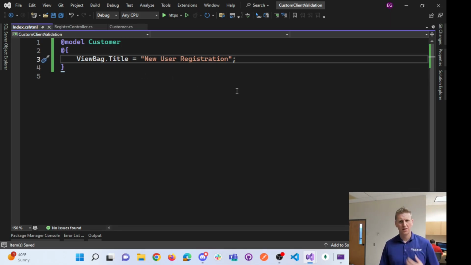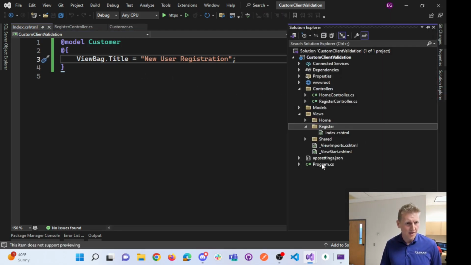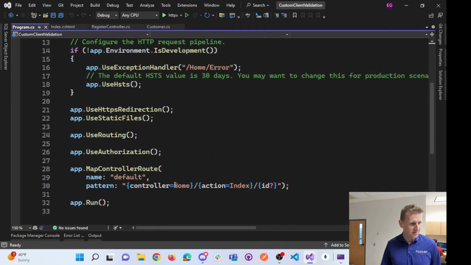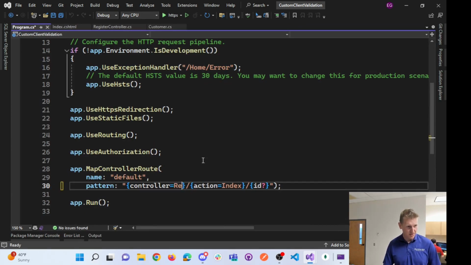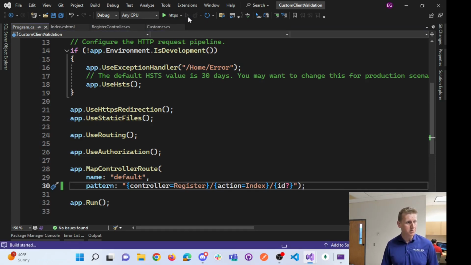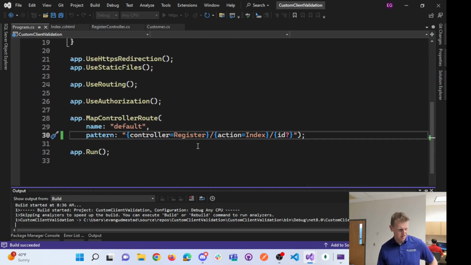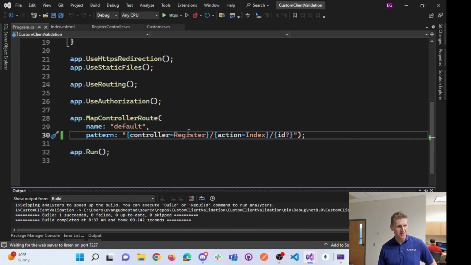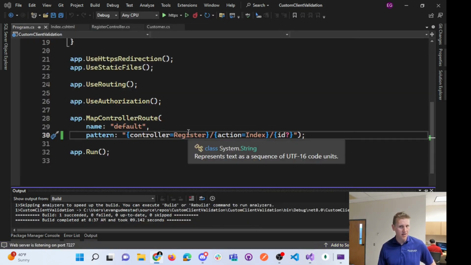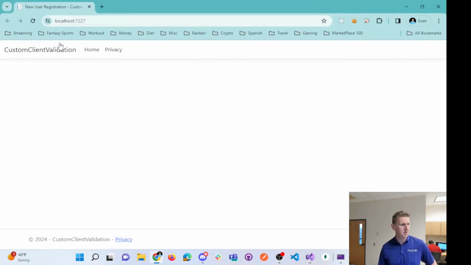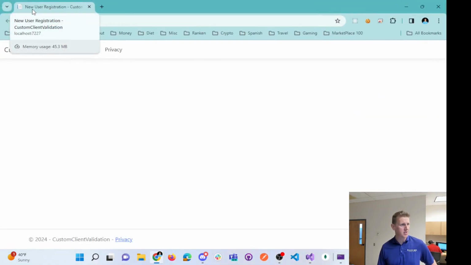And I like to change the default so our landing page is the register controller, so that it just boots up into that. Let's boot it up and see what I missed. Otherwise, we should just get a page that says Register User in the tab. New user registration, looking good.